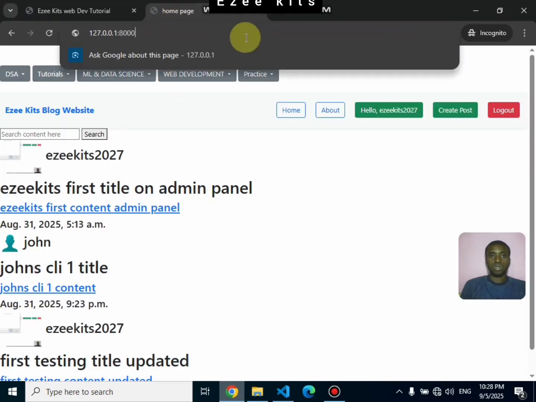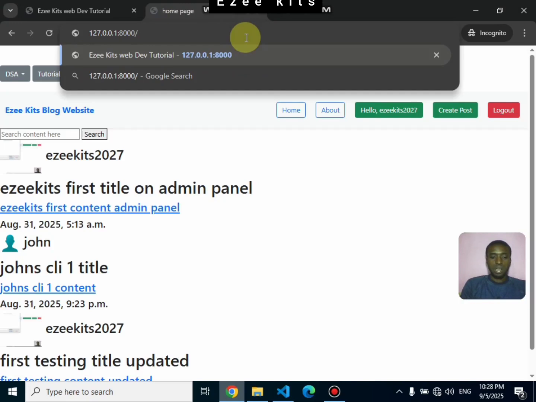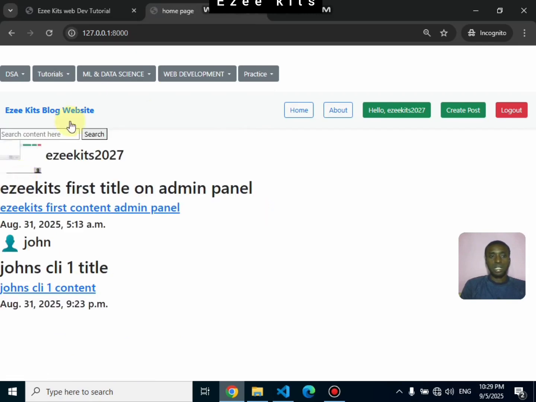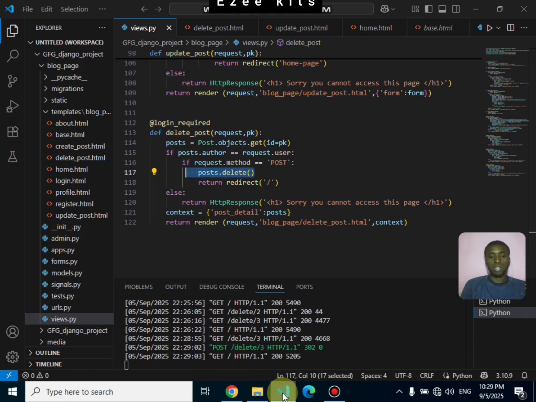Let's say I want to go to slash delete slash the third content which you actually created. You can see I actually want to delete the first testing content: cancel, yes delete. It got deleted, and then we're redirected to the home page, because that's what we're checking. When it attempts deleting, you want to redirect.